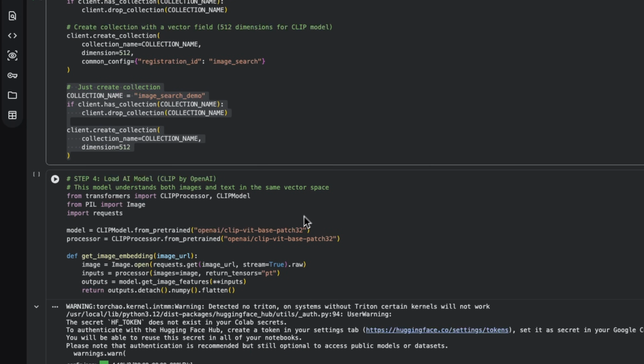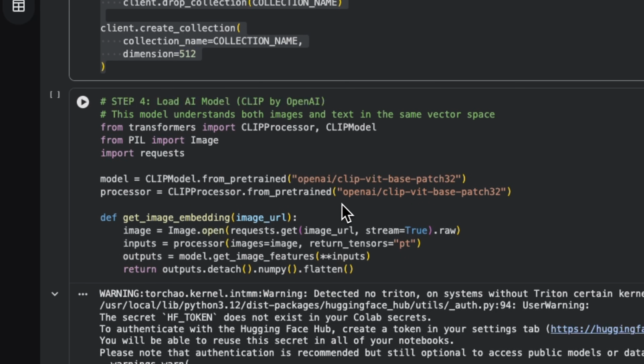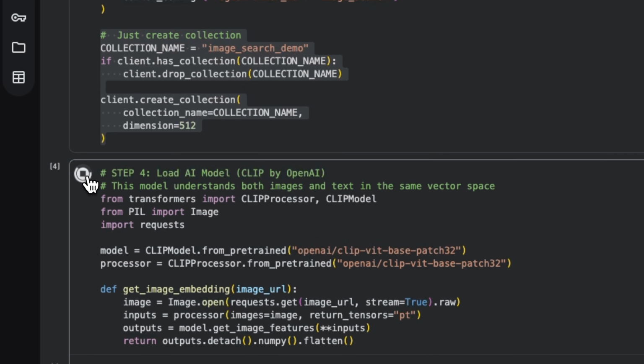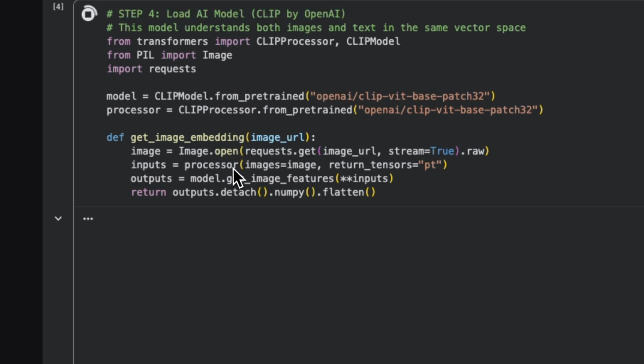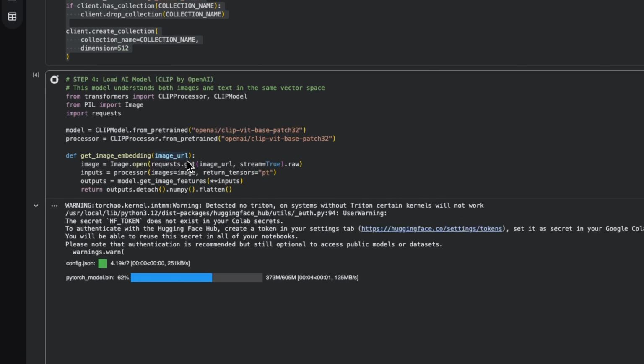Now we need a brain that understands images using the Clip model from OpenAI. This is real magic because this network is bilingual and understands both images and text, converting them into vectors in the same space. Look at the getImage embedding function, which takes an image, passes it through the neural network, and returns a list of 512 numbers. These are exactly the numbers we'll store in Zilliz Cloud, so let's wait for this to load and execute.